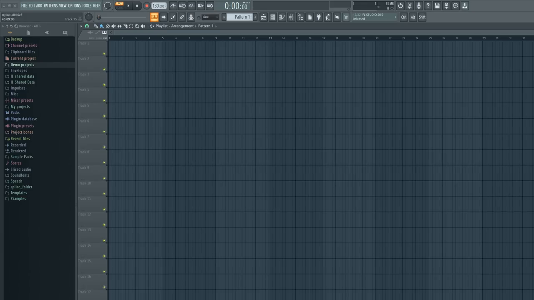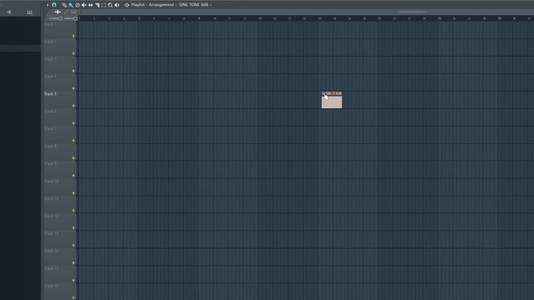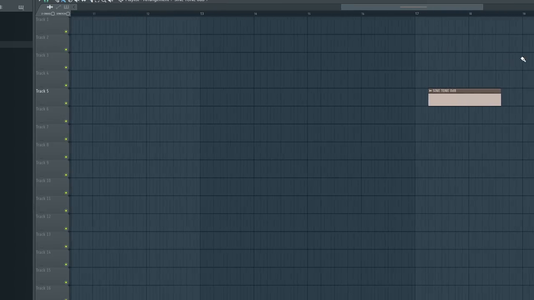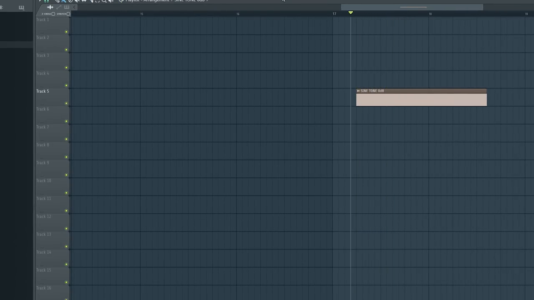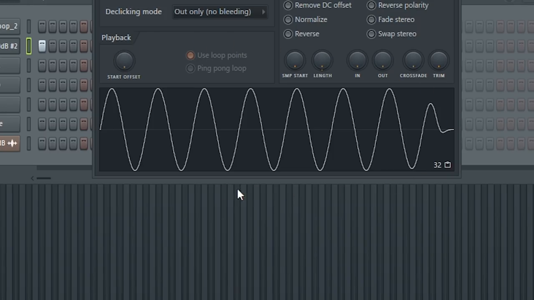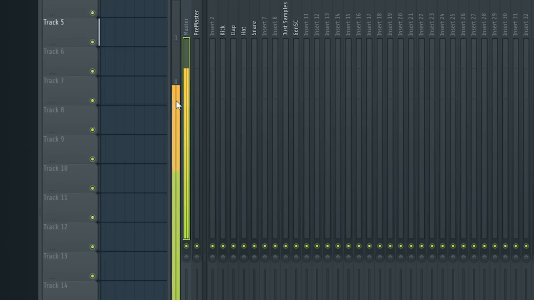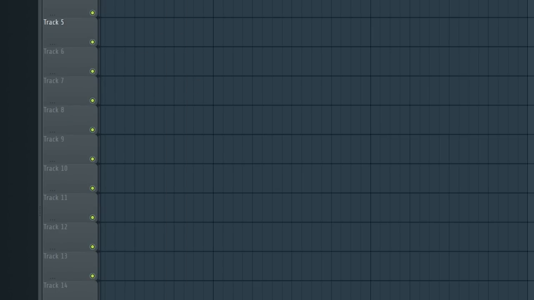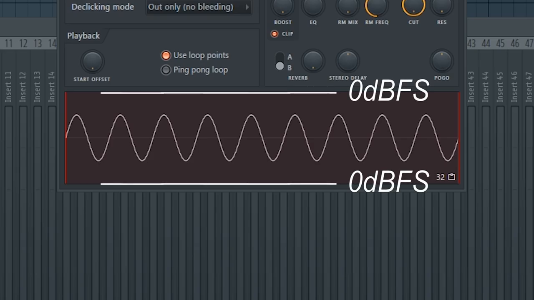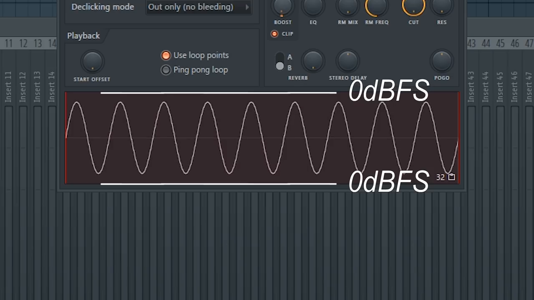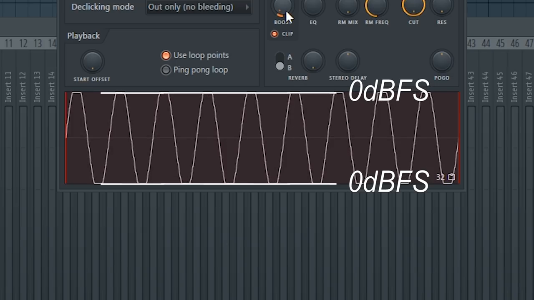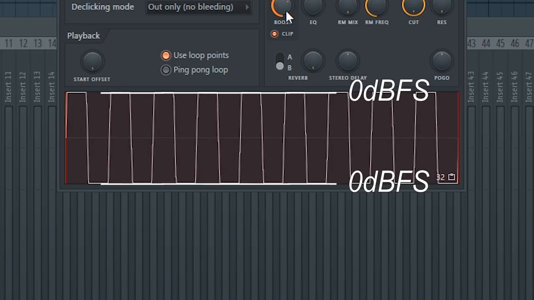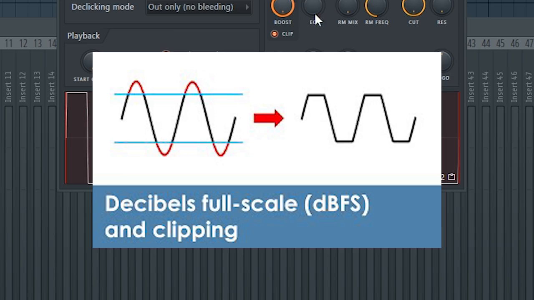Have you ever noticed this? You drag an audio file onto the playlist in FL Studio and it plays normally like you'd expect. So if this audio file has a peak of 0 dBFS, then that's what you're gonna see in FL Studio too. dBFS, or decibels relative to full scale, just means it reaches that maximum amplitude that this digital waveform can go. If you go above it, you will clip.